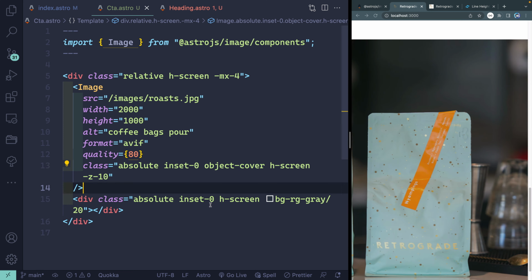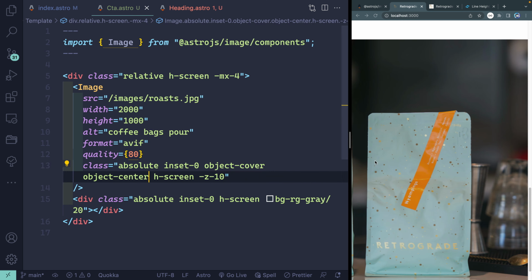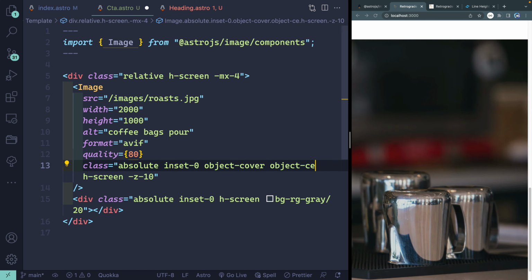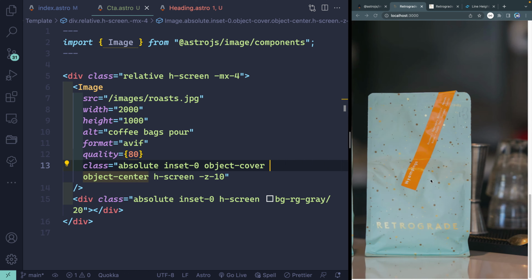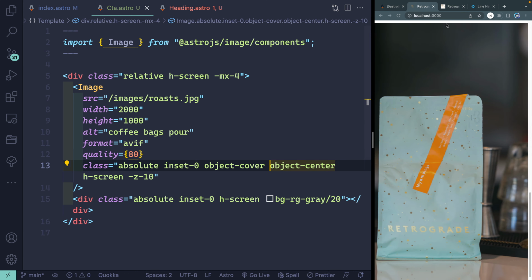It needs to be centered, I think, as well. So, object center. I guess it is. Maybe it's object left. Maybe it's object right. No, let's just keep it at center. And it's probably just the size I have on it. I'm not really sure why it doesn't look the exact same, but it's pretty close.